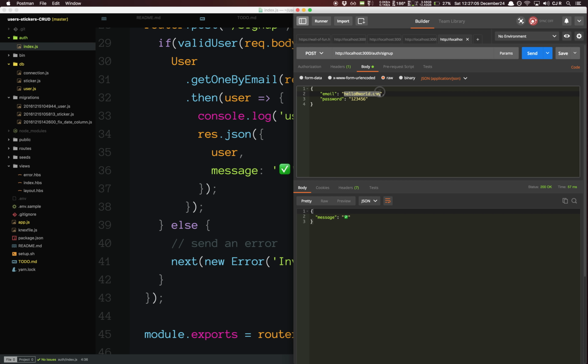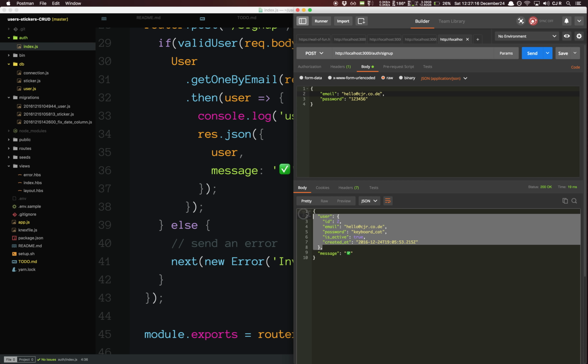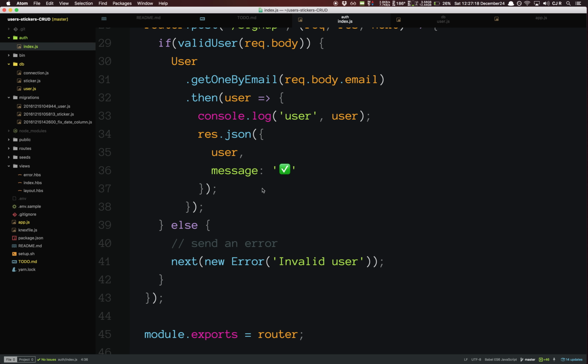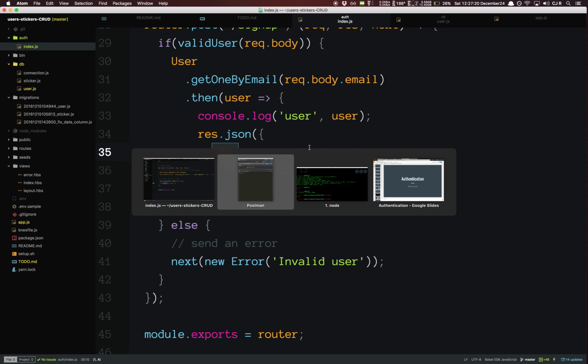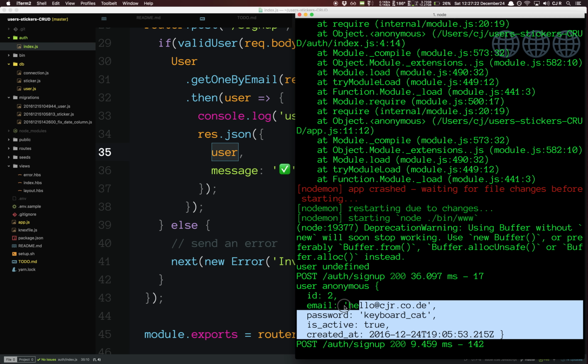But check it out. What if I put something that's already in there? So hello@cjr.co.de. That's my email. And that was actually seeded into the database, so that should be there. If I do that, it actually found the user and actually sent all that information back, right? So this part right here. And if we look in the console, yeah, it actually found the user.